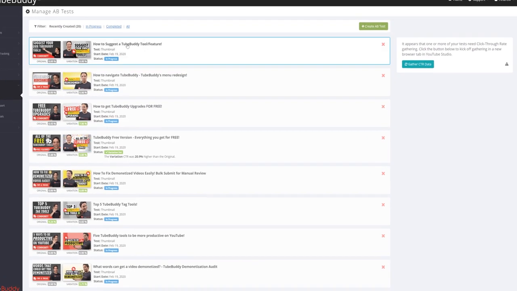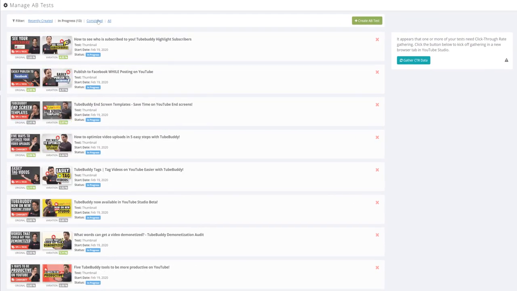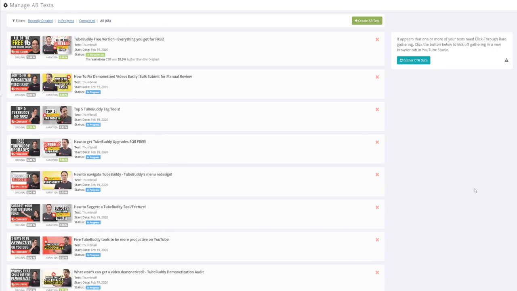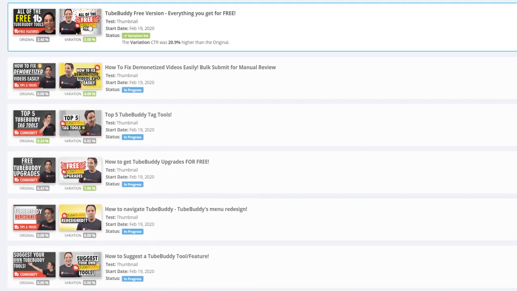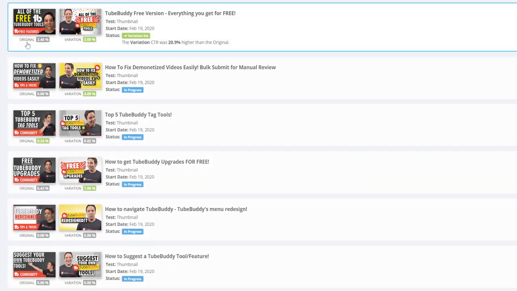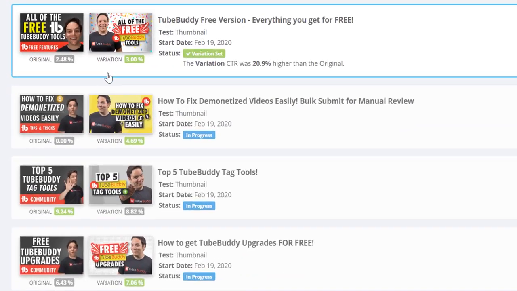You can filter for the ones that are in progress, the tests that are complete, or all the A/B tests you've run thus far. You can see at a glance the CTR percentage of the test you're running. This shows you the score of your original thumbnail and the variation you are testing. You can see the difference in score here.